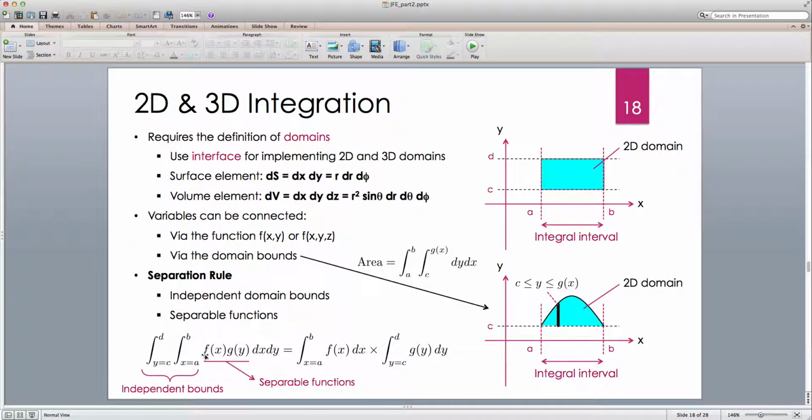And the other thing is that if the function is actually a separable function, so if I can separate f of x and y into some function of only x times some function of only y, so if the bounds of the domains are independent and the function is separable, I can write the 2D integral as the multiplication of two 1D integrals, okay? One is over this function of x only, over the bounds of x, and one over the function of y only, over the bounds of y.